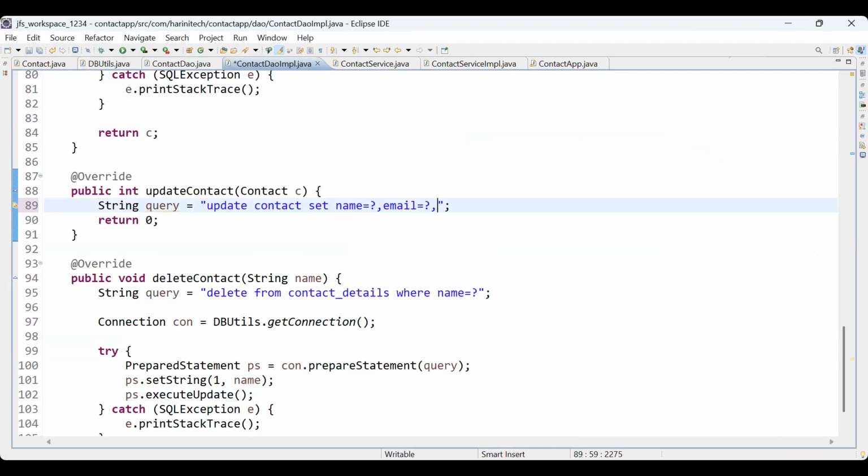I want to update the mobile number. Update contact set name equal to question mark, email ID equal to question mark, mobile number equal to question mark, where, on which field you want to update. Okay, this is important, right? So for example, let's say you want to update based on the name.